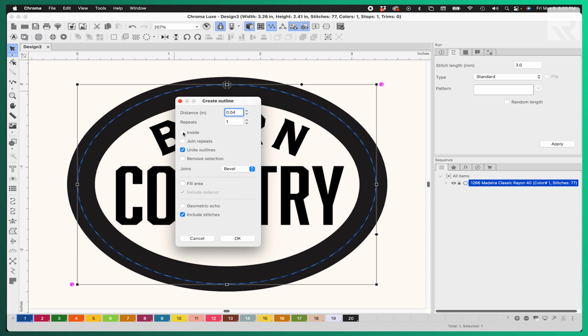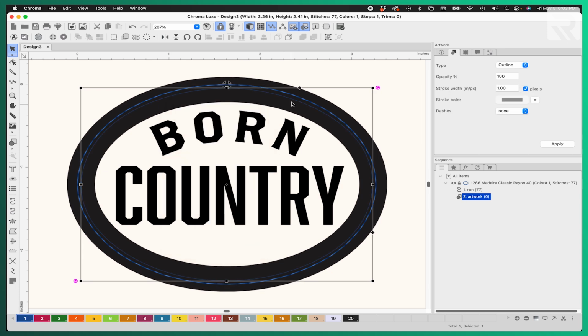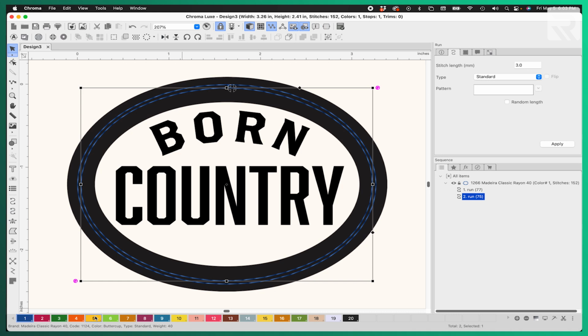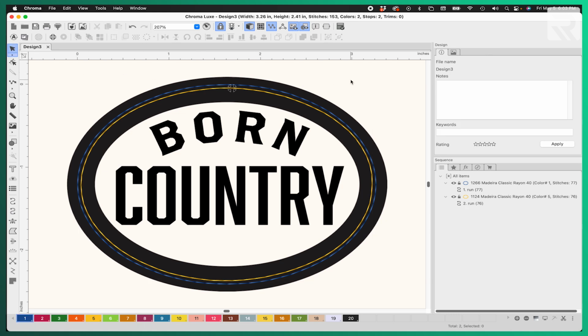Then I'm gonna click on the inside button so that the run stitch does the inner portion of the run stitch. And then I'm gonna convert that inside stitch to a run stitch. And then we're gonna change the color to make it easier to identify. So the blue stitch is gonna be for our leather tack down, and then our yellow stitch is gonna be for our puff tack down. All right, now that we have those two stitches, we're gonna go ahead and do our border.